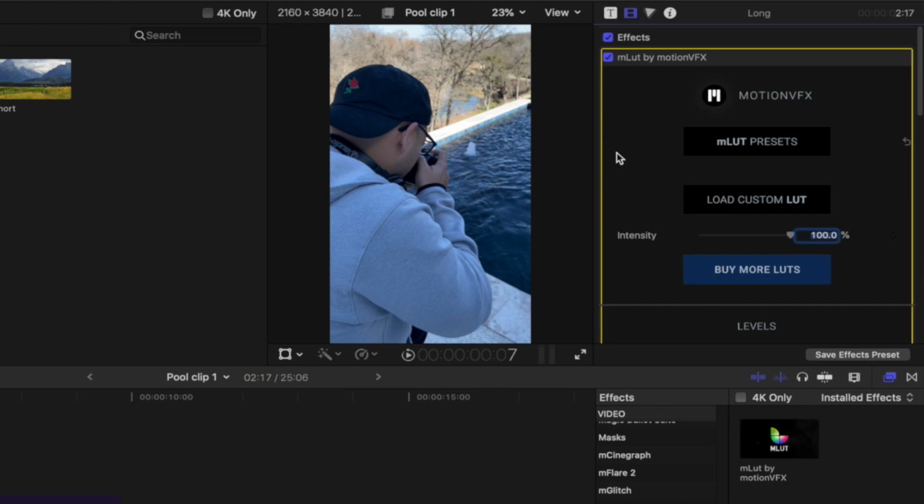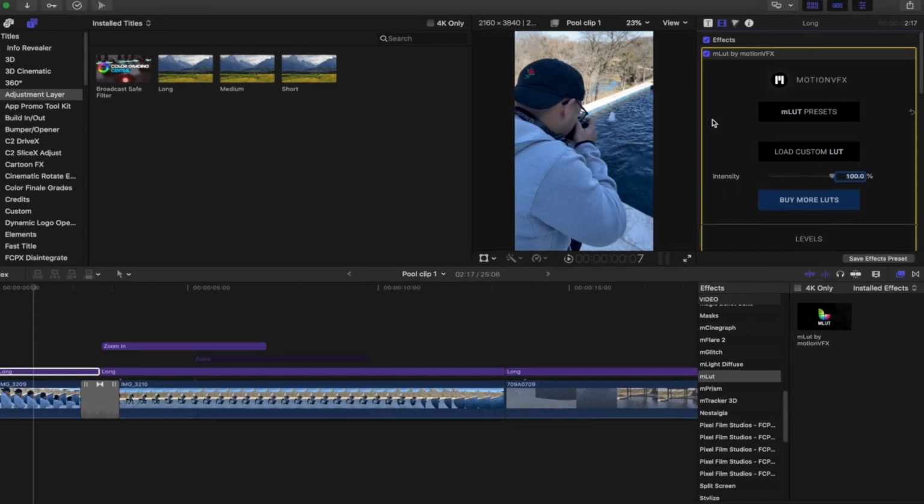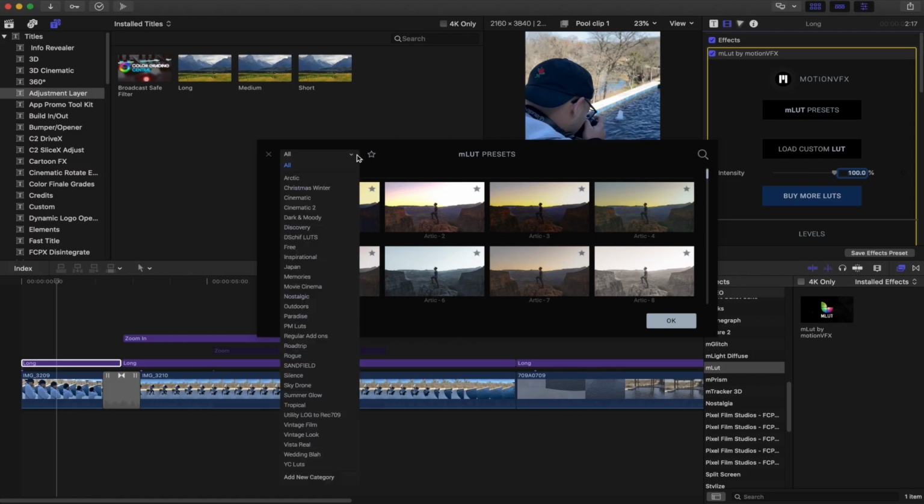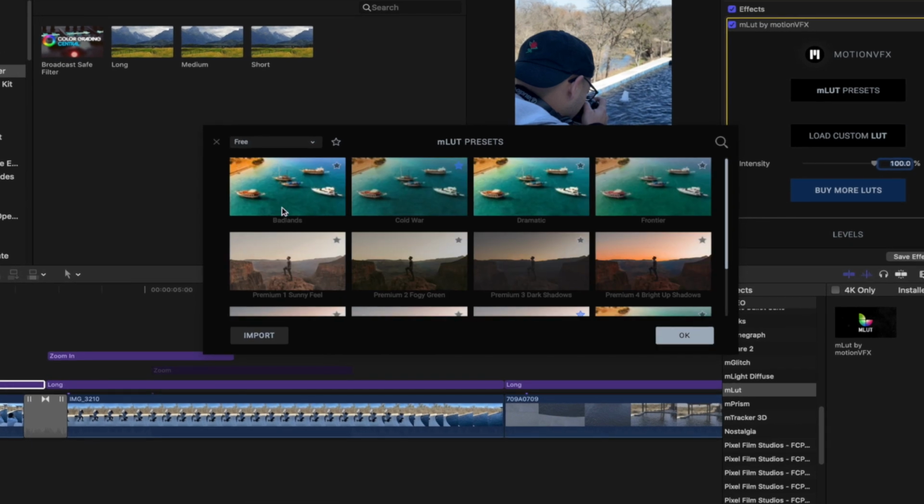Now here's the great thing about the mLut plugin is one, it does come with a couple free LUTs where you can just try out right away, which is super cool. But even better is, let's say you buy LUTs from your favorite creators or from MotionVFX or wherever you want to buy LUTs. You can also install them into the mLut plugin to have them forever in one color graded LUT catalog, which is super cool. But let me show you the free ones. The free ones are even cool too.